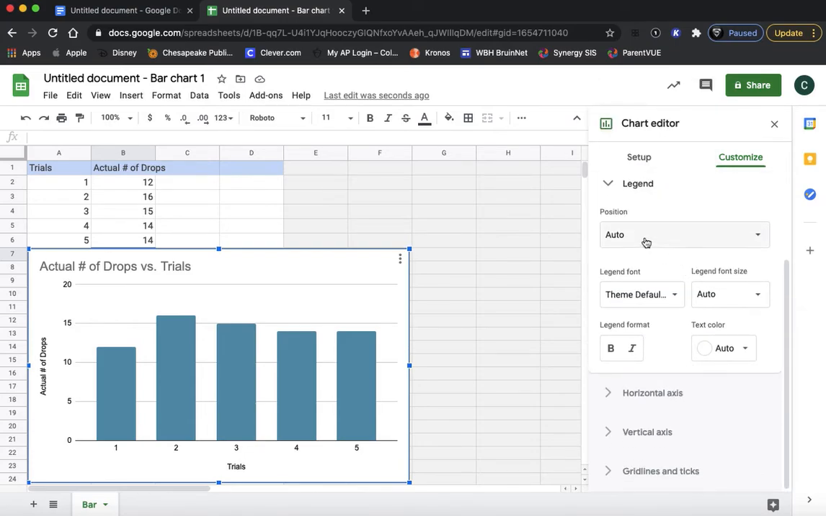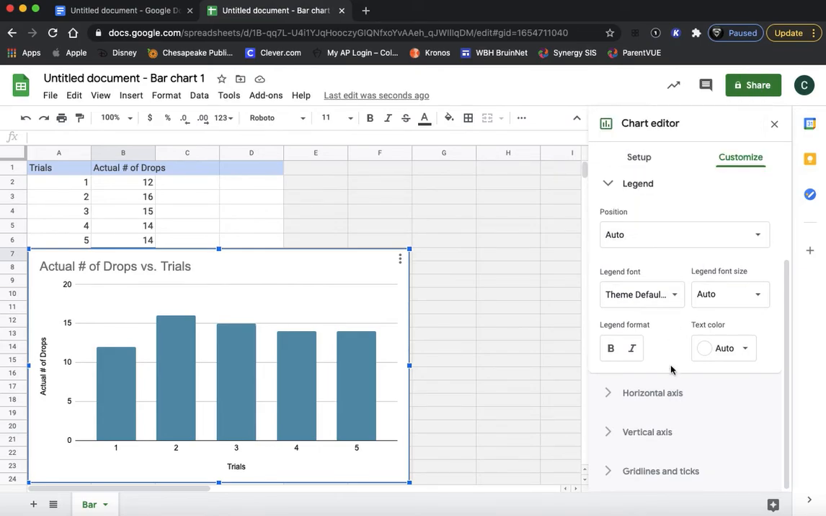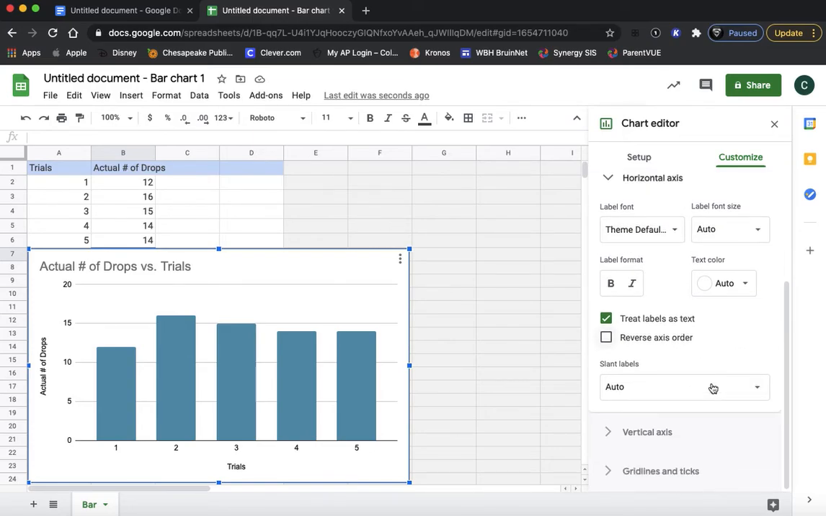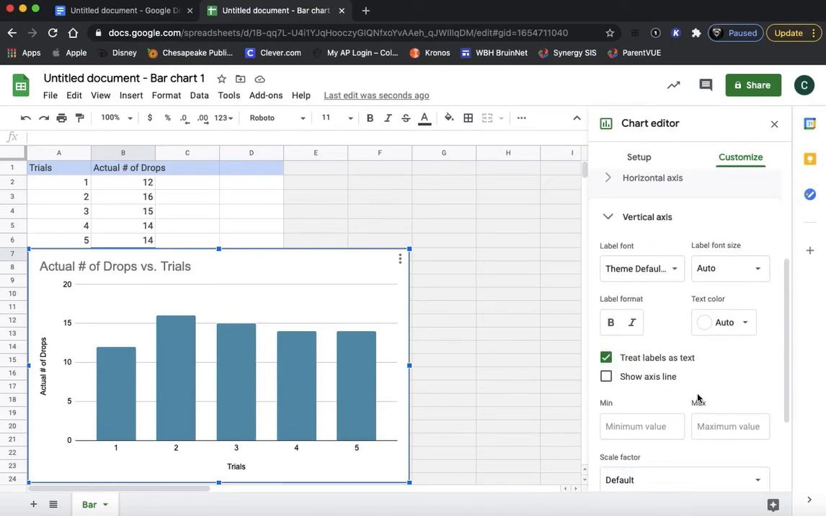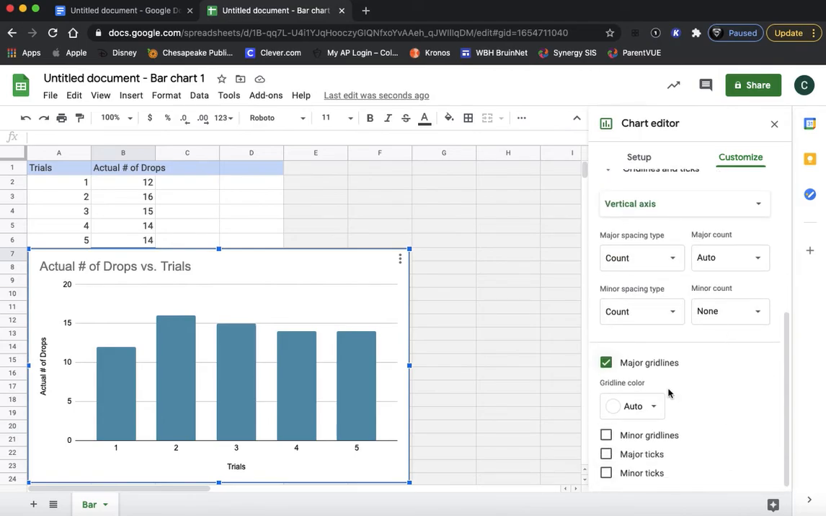Everything else, the legend, if you want to put it in the center, you can do that. You have things you can change on your horizontal axis. I probably wouldn't change anything there. And also your vertical axis, I wouldn't change anything there. So if you want to put grid lines in, you can make that change in the last option down at the bottom for your vertical and your horizontal axis.